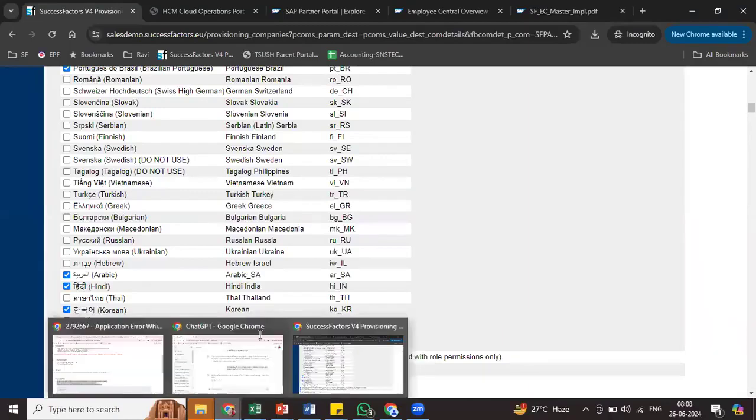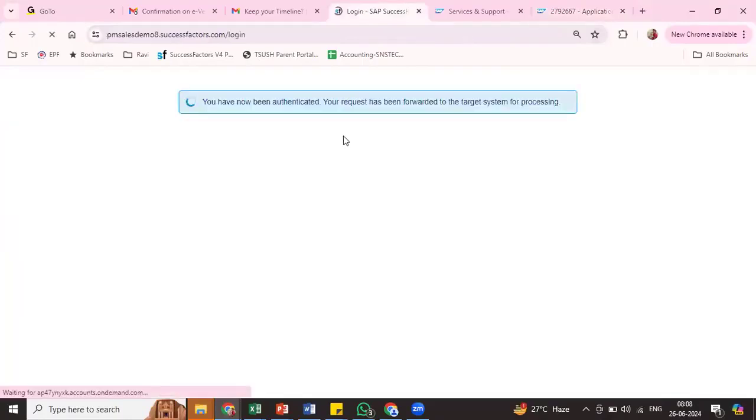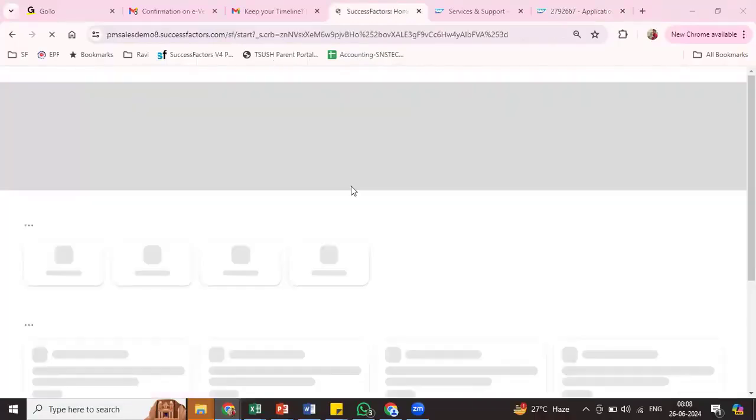So I've opened it in an incognito window, or use a different browser. Okay. Now let me go to instance. Now this is a different instance. Now provisioning and instance I don't have in the same. So I've logged into a different instance. That's why the company ID is different here.